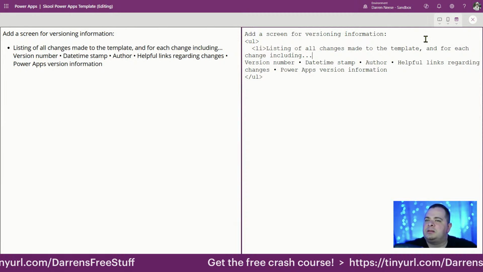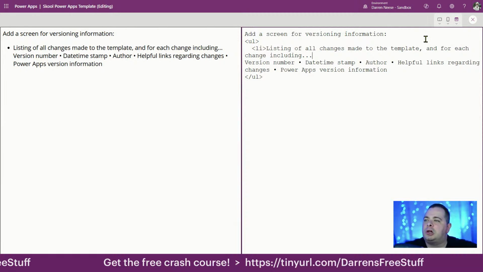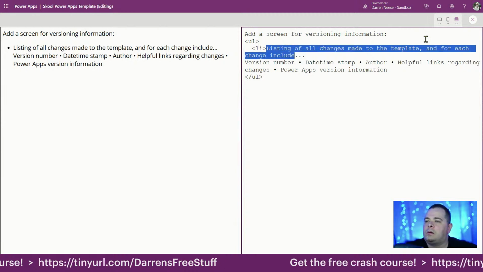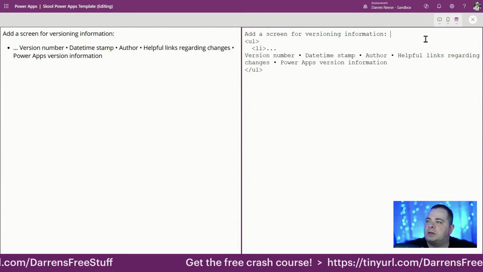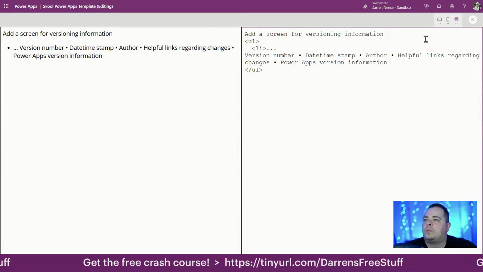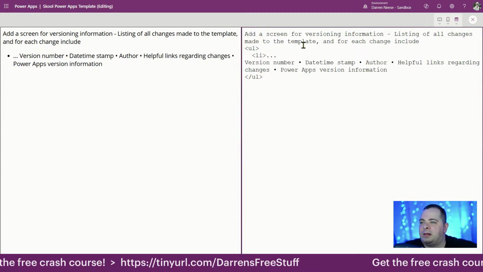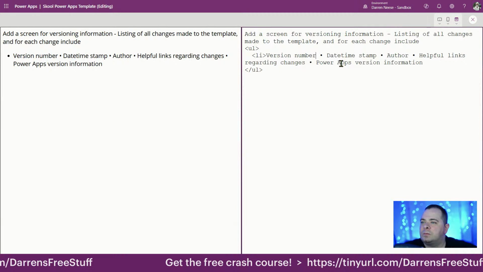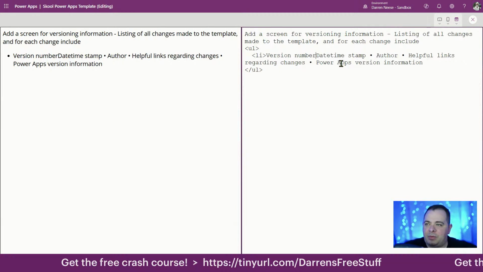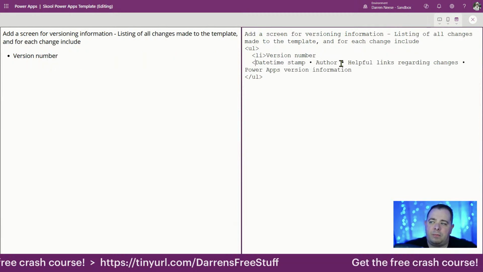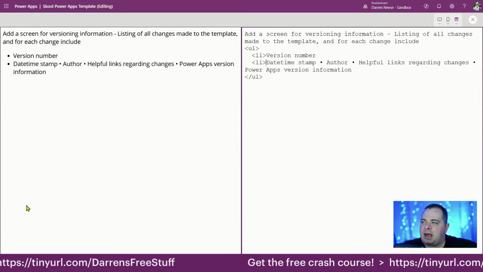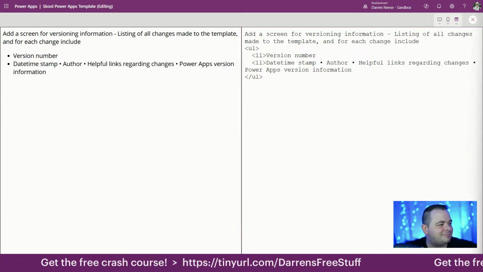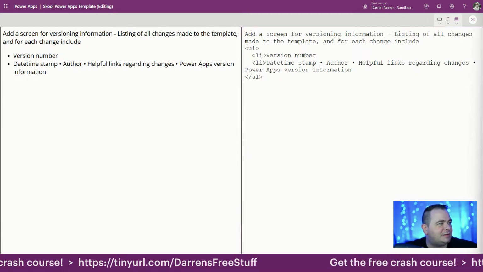List of all the changes made to the template, and for each change, include... I'm actually going to put that up here. Let's see how that looks. Take out those dots. So it's good about an app. This is something I really admire about Microsoft's templates, is that they have screens that document the app. I think that's great. I think it's really great.